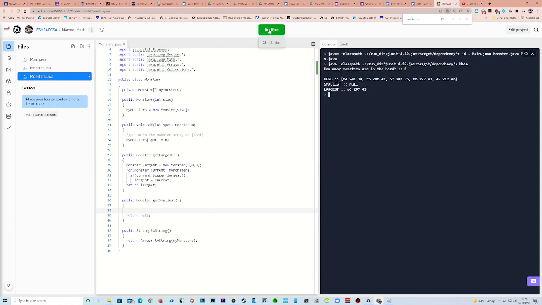There we go. So there's the largest with 66. That seems reasonable. So now let's do the same thing. Monster smallest is equal to new monster, and we'll just give it all zeros. How about that? 1, 2, 3. Whoops. 1, 2, 3 numbers that are zeros. And then we're going to just do the exact same thing.